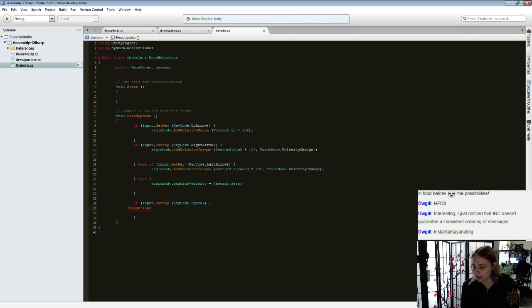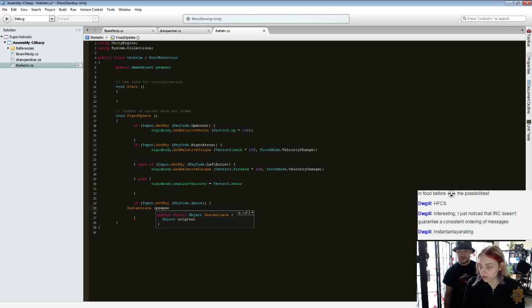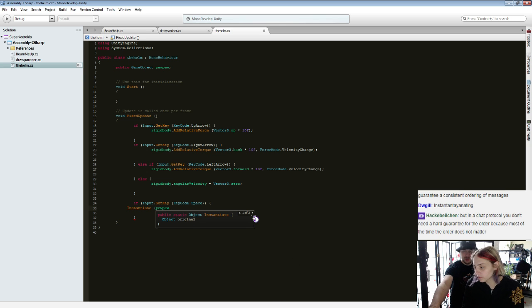Okay, so instantiate, which is a function, public static object instantiate, object original. So we know what that is. And then there's two ways to do it. You could just instantiate that object, but we don't want to do that. I'll press up and down. There it is. What's the next thing? It's a position. A Vector3.